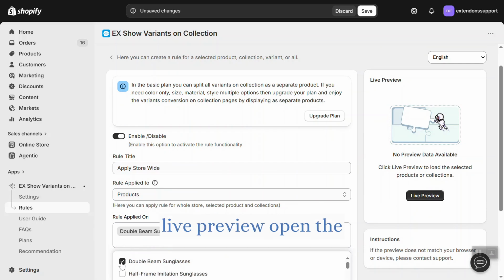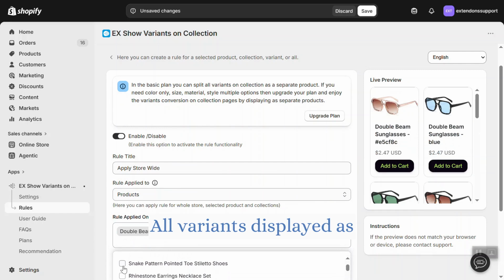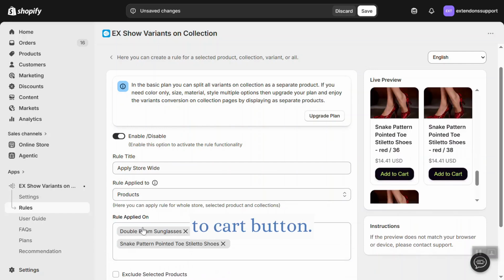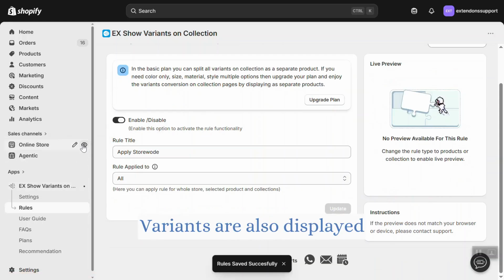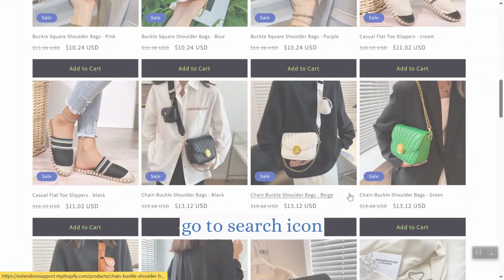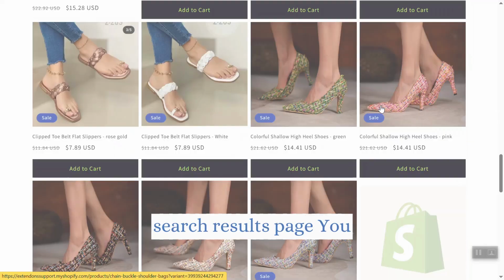Let's go to the Store Live Preview and open the collection pages. Here you can see the difference after configuring the app. All variants are displayed as separate products on collection pages with an Add to Cart button. The collection products catalog increased by variants on collection splitting. Variants are also displayed separately on search results and home featured collections. Go to the search icon and type any product name. It's displayed as a separate product on the search results page.